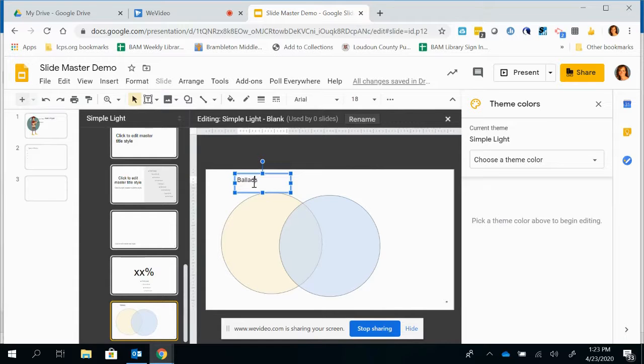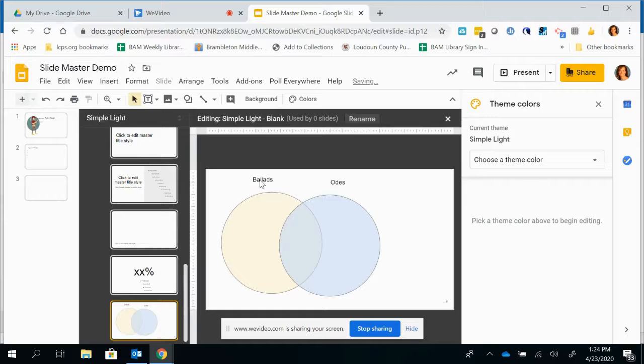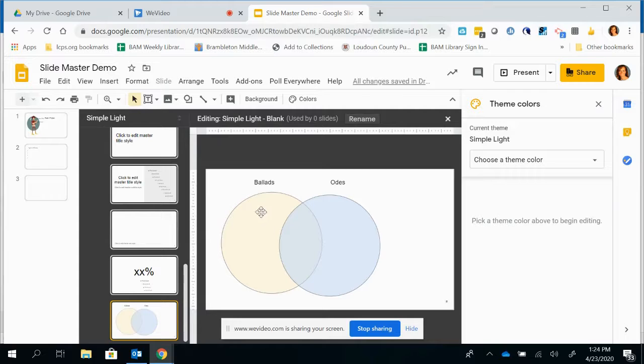I'm probably going to want to have that centered. There we go. Now my text is centered. I'm going to duplicate this, Control D, so that I have another text box that is the exact same size. Put that over here, change this to odes, line those up.